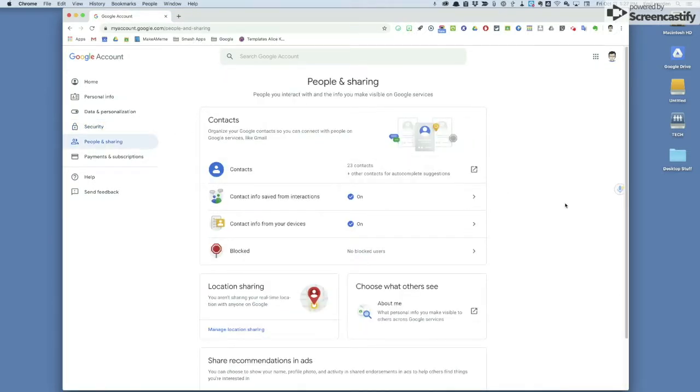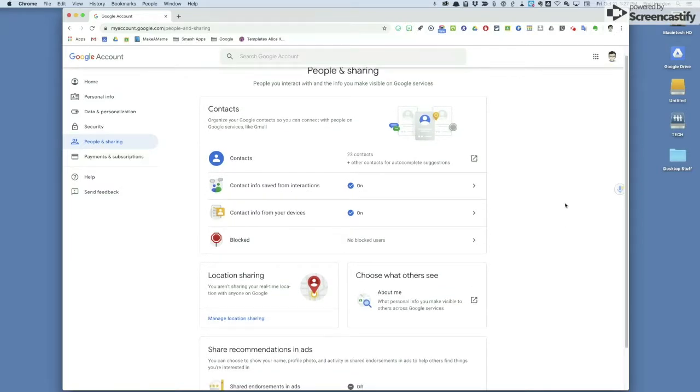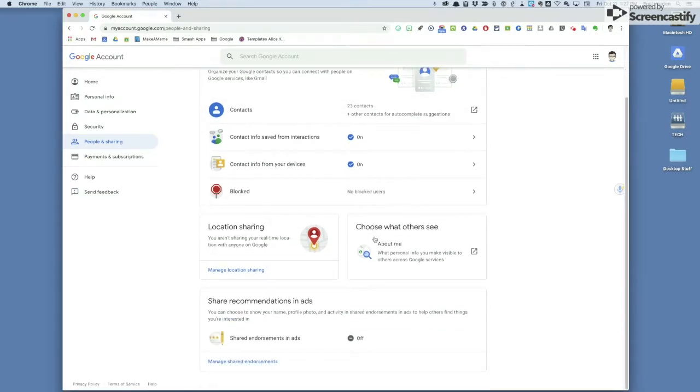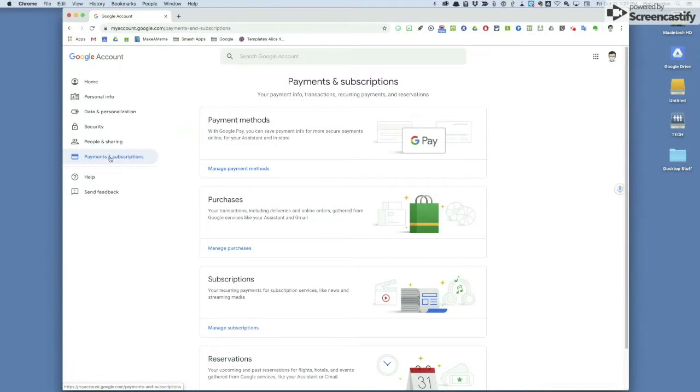The people and sharing page, not a lot happening there that we haven't already seen. Again, links to my contacts, what others can see about me, location sharing. These are things that have already shown up on other pages. So let's jump to the last page, payments and subscriptions.